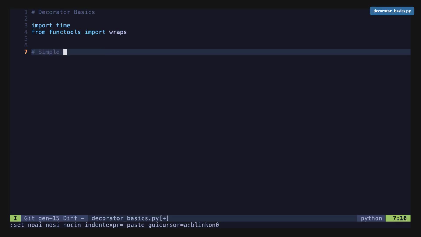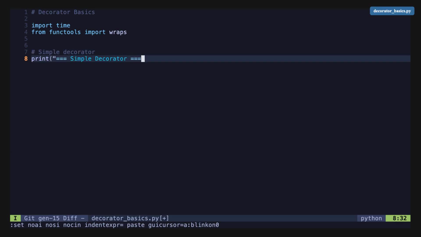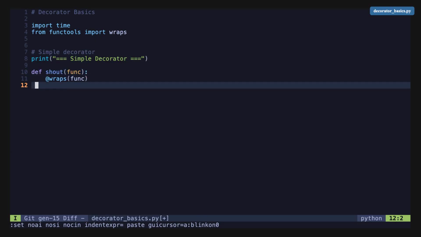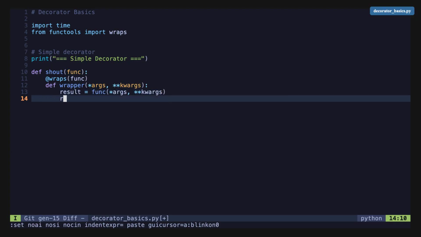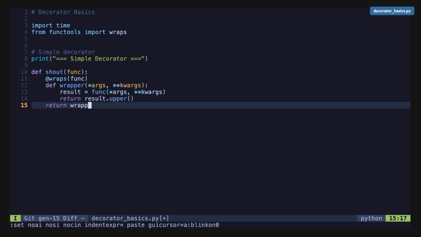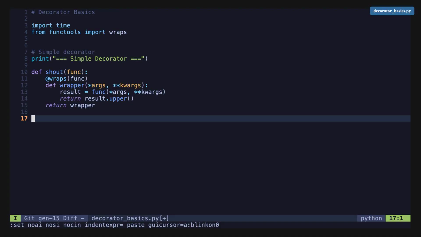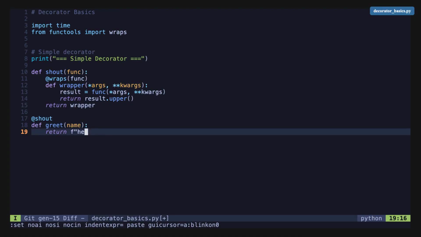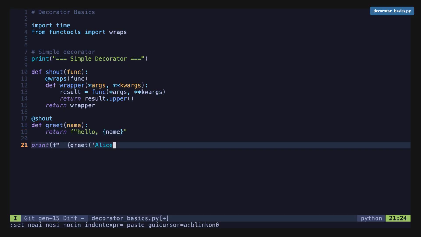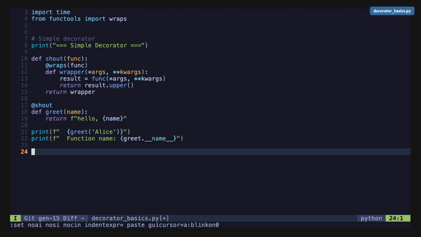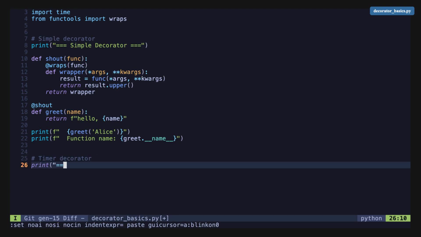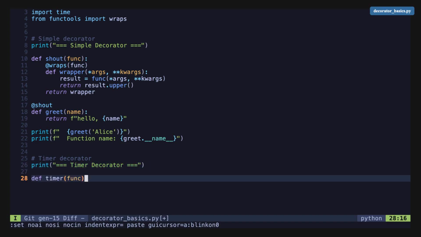Shout wraps any function and converts its result to uppercase. The inner wrapper calls the original and transforms the output. The @shout line decorates greet. Now calling greet returns uppercase text. Wraps preserves the original function name, so dunder name still shows greet.